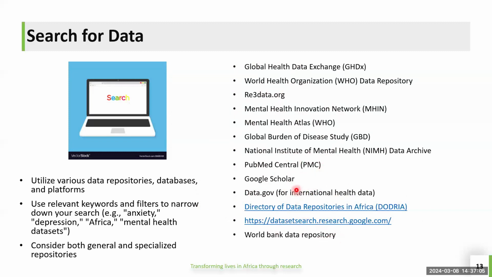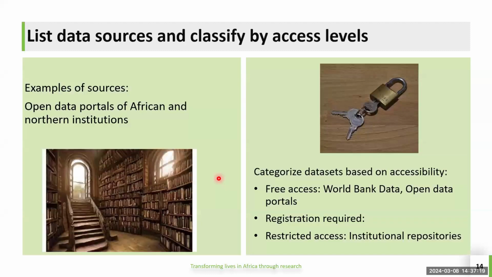Then the World Bank data repository. So these are just examples that I could come up with, but certainly you can expand it as you're doing your search. Again, just to say listing and classifying. So open data portals, examples of sources, open data portals of African and Northern institutions.